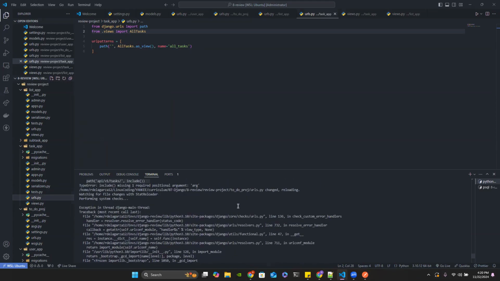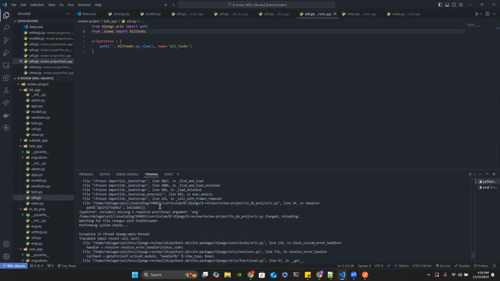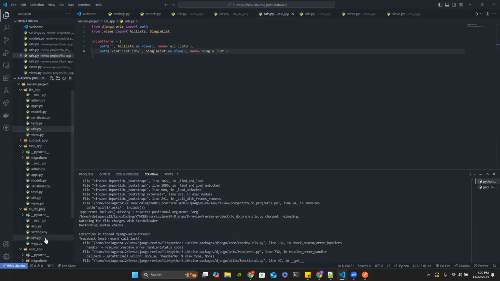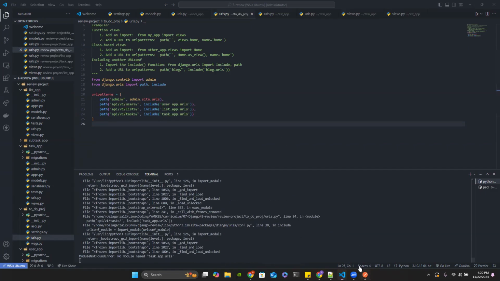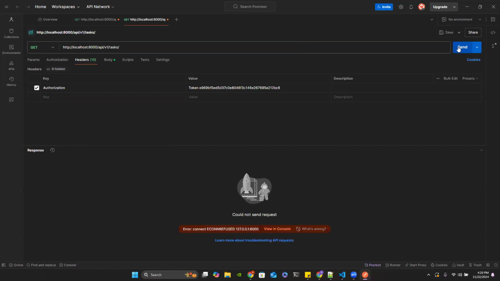Thank you, Juan, for attempting. But it's somewhere here in the urls.py. It does not like that. I'm going to go ahead and remove this and just type it in again. Path api/v1/tasks. It should include the task app.urls. And it's not liking that.